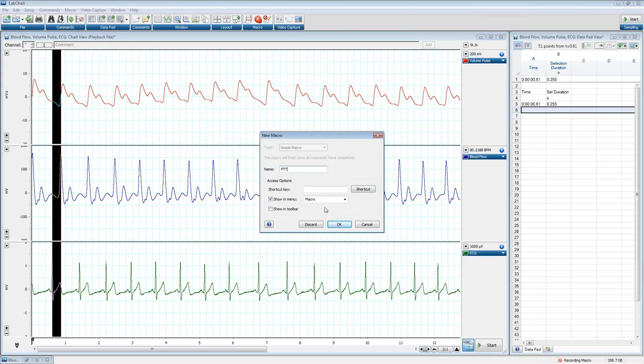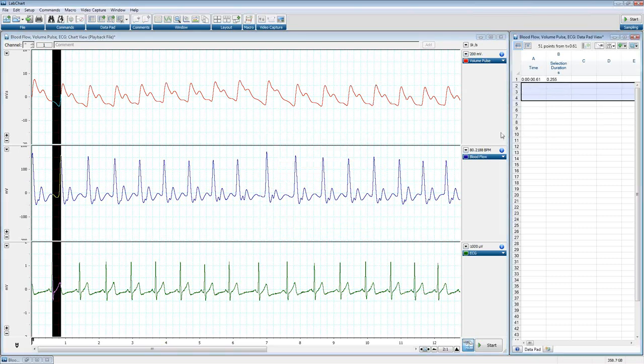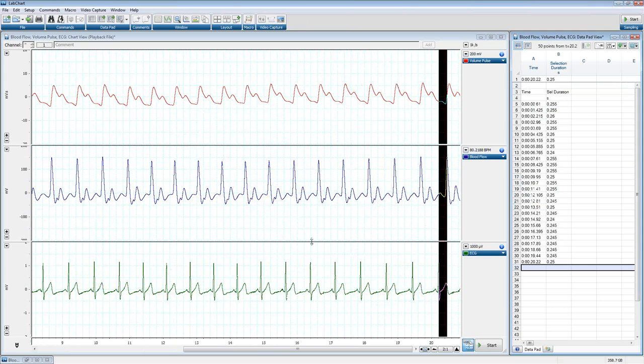Name this PTT for Pulse Transit Time. Click OK. And we should have a functional macro. So what we're going to do now is go to Macro, run our PTT macro. And it should go through and find the time difference between the R wave and the blood flow pulse. And that is right. I've done this 100 times. So everything worked out great.